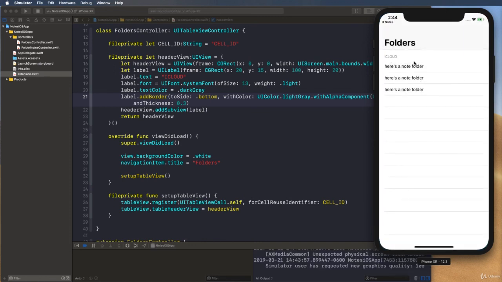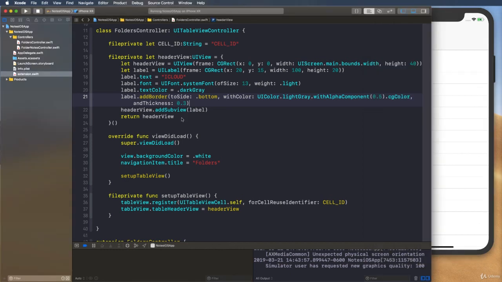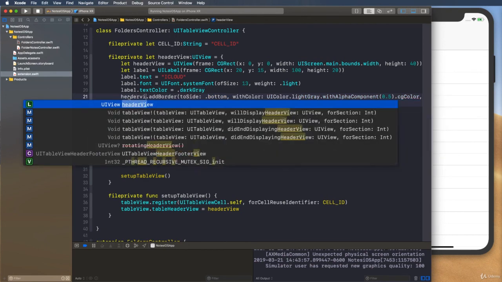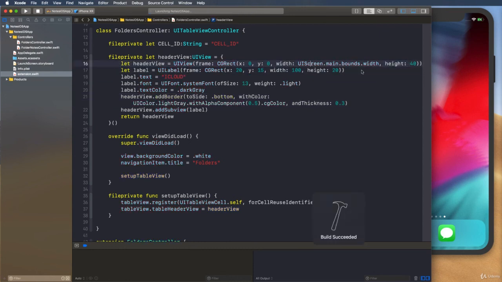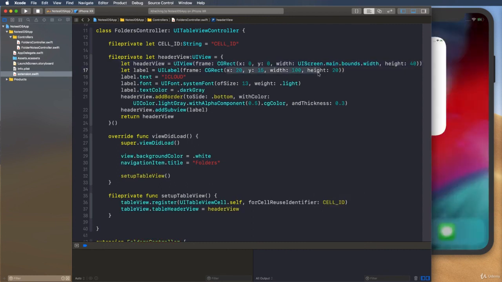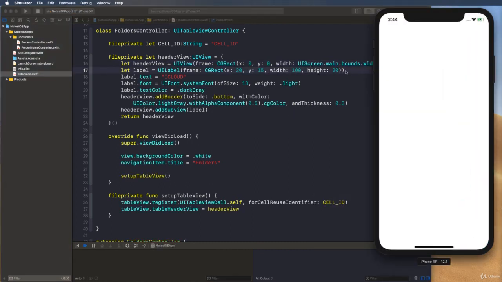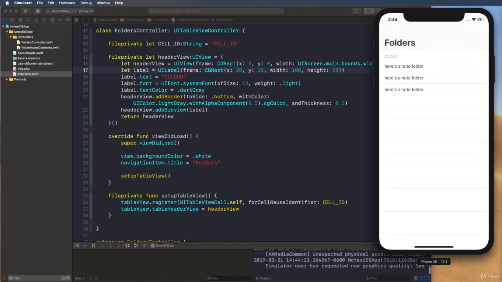All right, you'll see that, but it doesn't really look great because we added it to the label. So what we need to do is add it to the header view. Let's say headerView.addBorder, because this will extend across the entire view, because this thing is a width of UIScreen.main.bounds.width, and this one's only 100. So by adding it to the header view, it's going to extend across the entire table view. Okay, so it's really subtle, but it's very similar to the line you see in the table view.